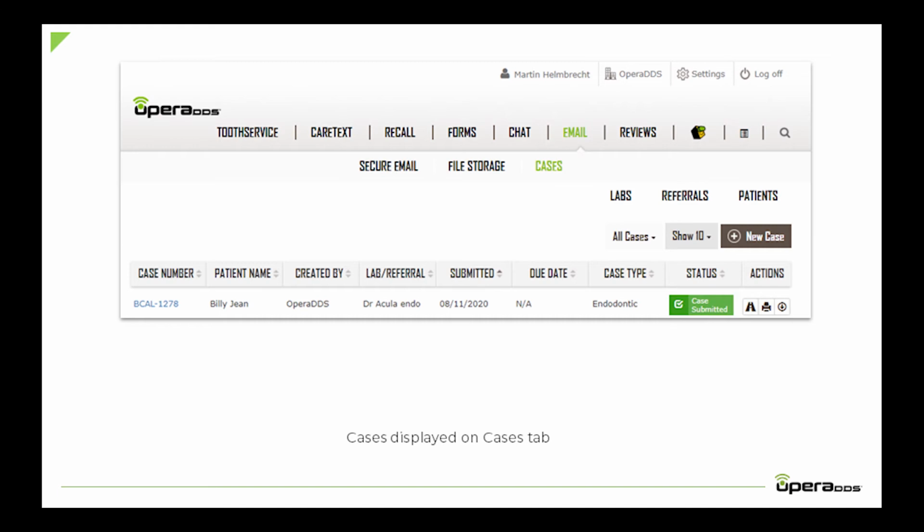You will be able to do a few different things from this area. Clicking Case Number takes you back into the case. Under the Actions column, you may print a patient copy with driving instruction to the office. You may print an office copy or download the case as a PDF.